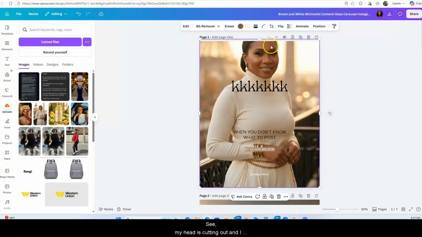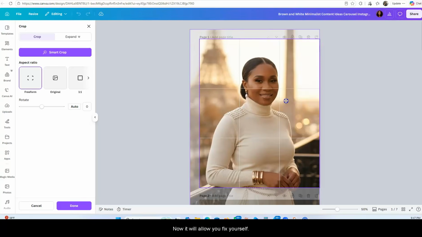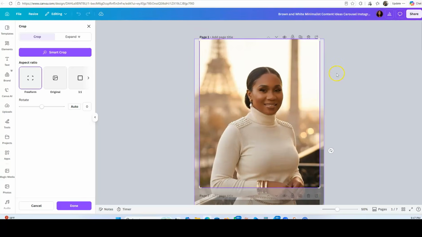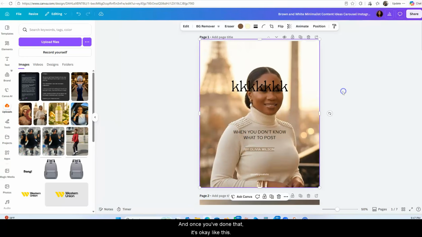So what you will do is put your mouse on it. See, my head is cutting out and I want to make me fit into the screen. So I'll use the crop icon, which is on top. You remember that once you put your cursor on it, it's going to give you all the icons that you need. Just look for this square that is crop. Now it will allow you to fix yourself. Once you've done that, it's okay like this.